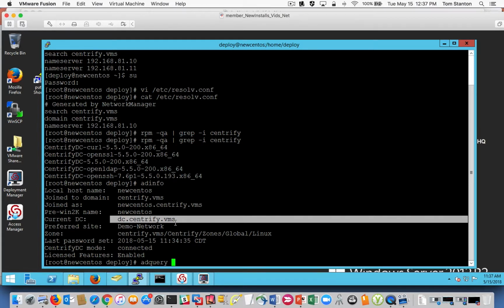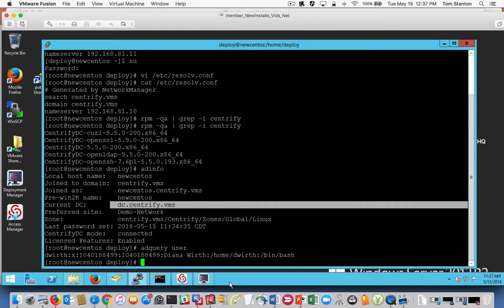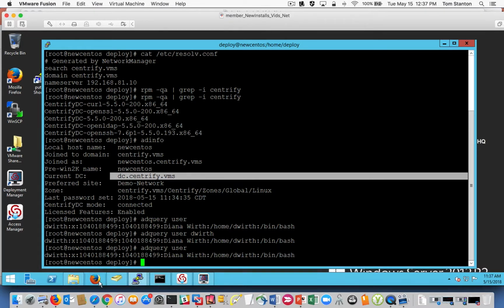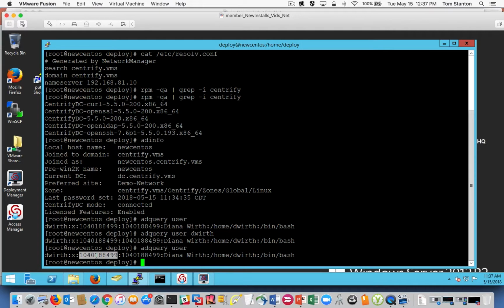When we were right-clicking and we did show effective user rights inside the Access Manager, the equivalent on this side is adquery user, and that'll show all the users. Or you can say one person at a time. Ours is the same thing right now. We only have one user added on. So my Diana Worth is all ready to go. So I can log on as Diana Worth now. I should be able to log on.